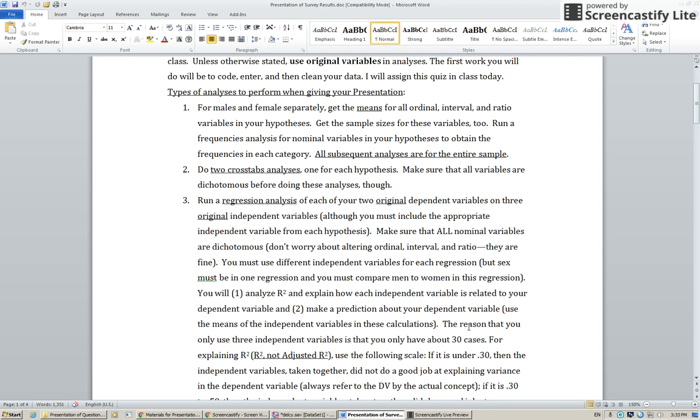For this screencast, we will look at number 1 in the assignment. For men and women separately, we're going to get means of all the ordinal, interval, and ratio variables, and we'll get the frequencies of nominal variables. It doesn't make sense to get a mean of a nominal variable, so we'll get frequencies of nominal variables and means of all the others.